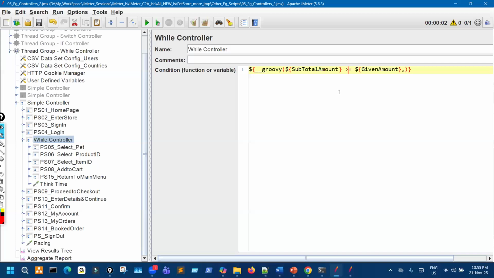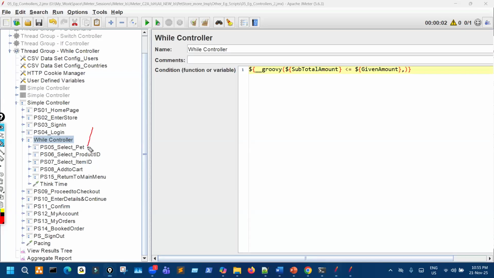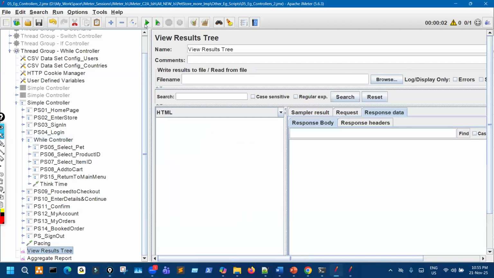Now let us rectify this condition. So initially it will be less than, okay, because we want the first time to go inside this. So 0 less than equal to given amount. Now this is true, so it will go and add a product to the cart, right? And that is when we will extract the cart value.